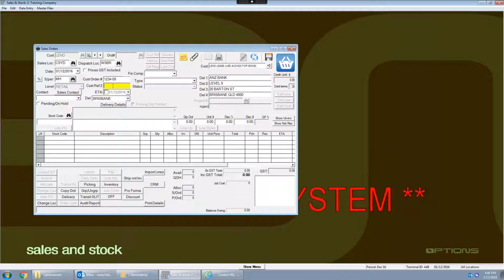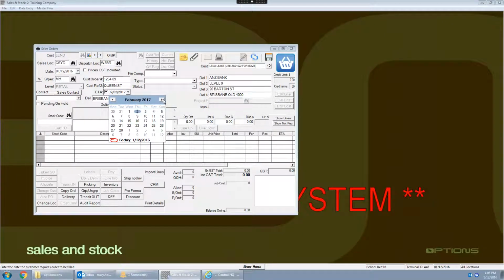The customer reference, or the customer reference number. And in this case, it's going to be Queen Street. ETA. This is the required date. Greater of either the customer's requested date or the lead time quoted. So for this exercise, it's going to be 12 weeks.